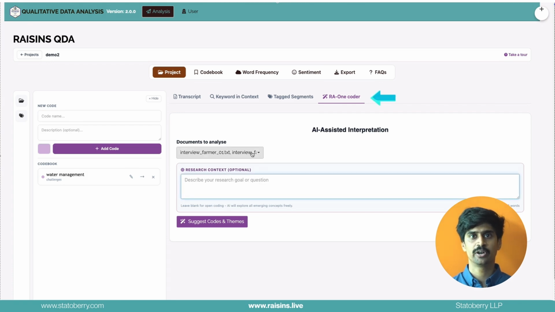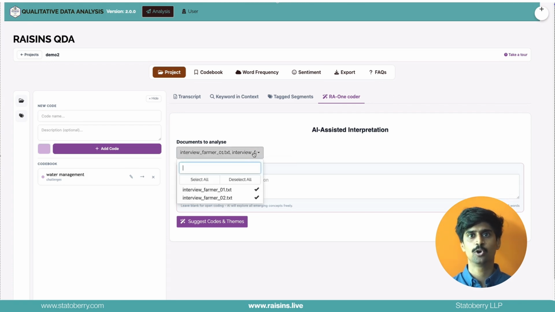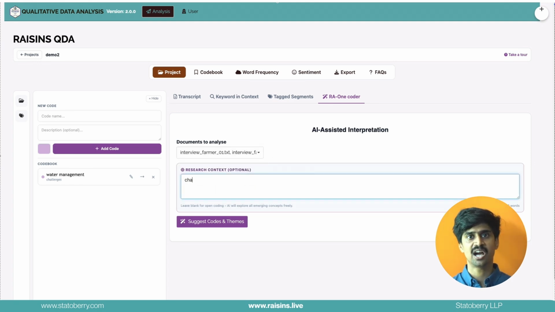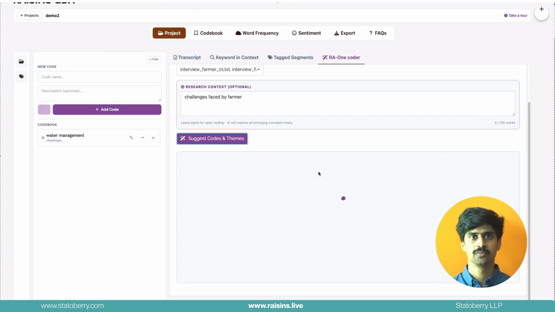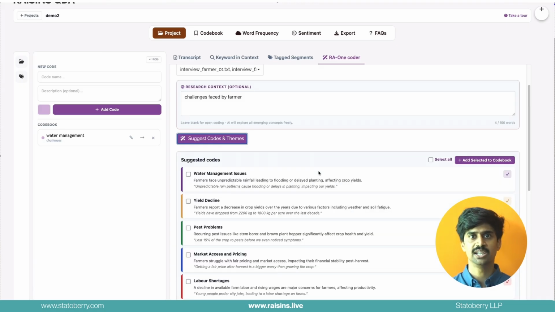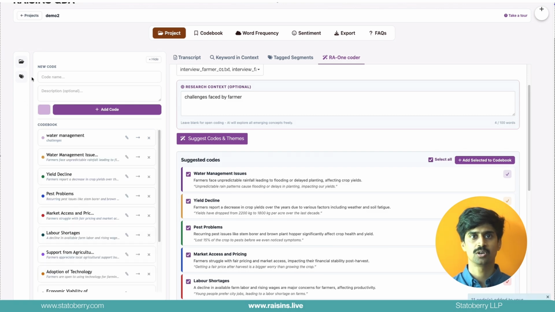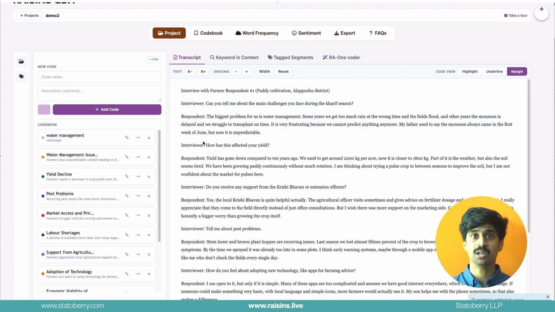With the Raven Encoder option, you simply select the document to be analyzed and mention your research goal, and Raven identifies the relevant codes for your data. You can simply omit the research goal section to perform open coding. You can pick the codes individually or click the Select All button and add them straight to the codebook. These codes are now available in the codebook, ready for tagging.